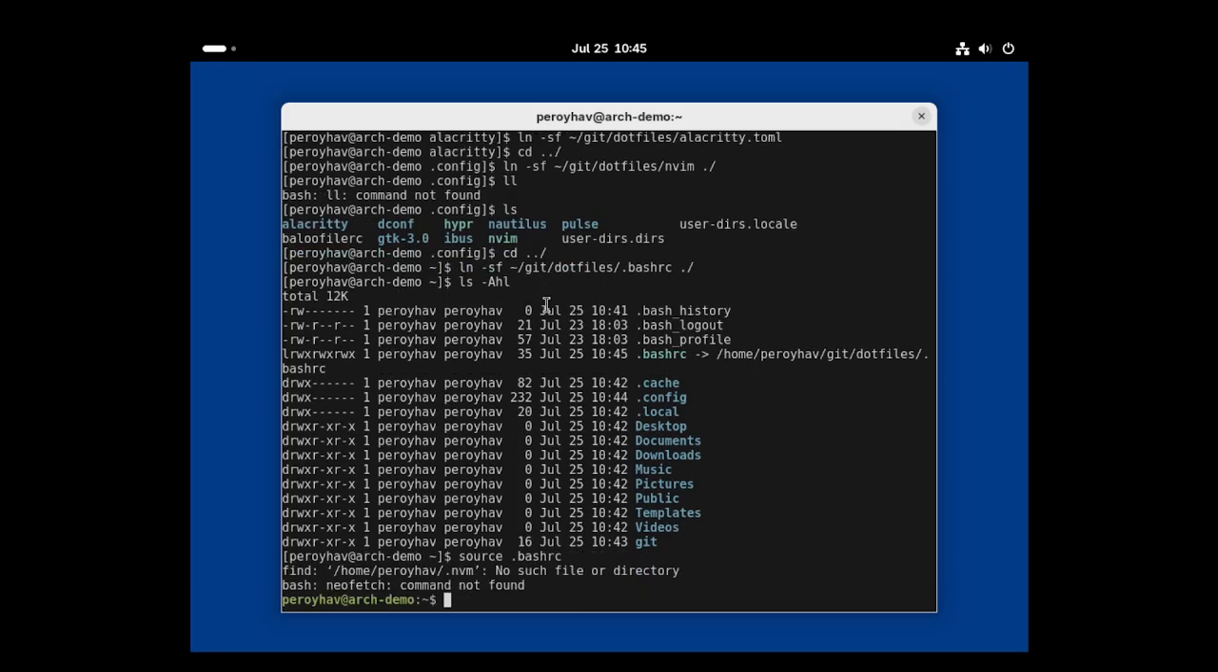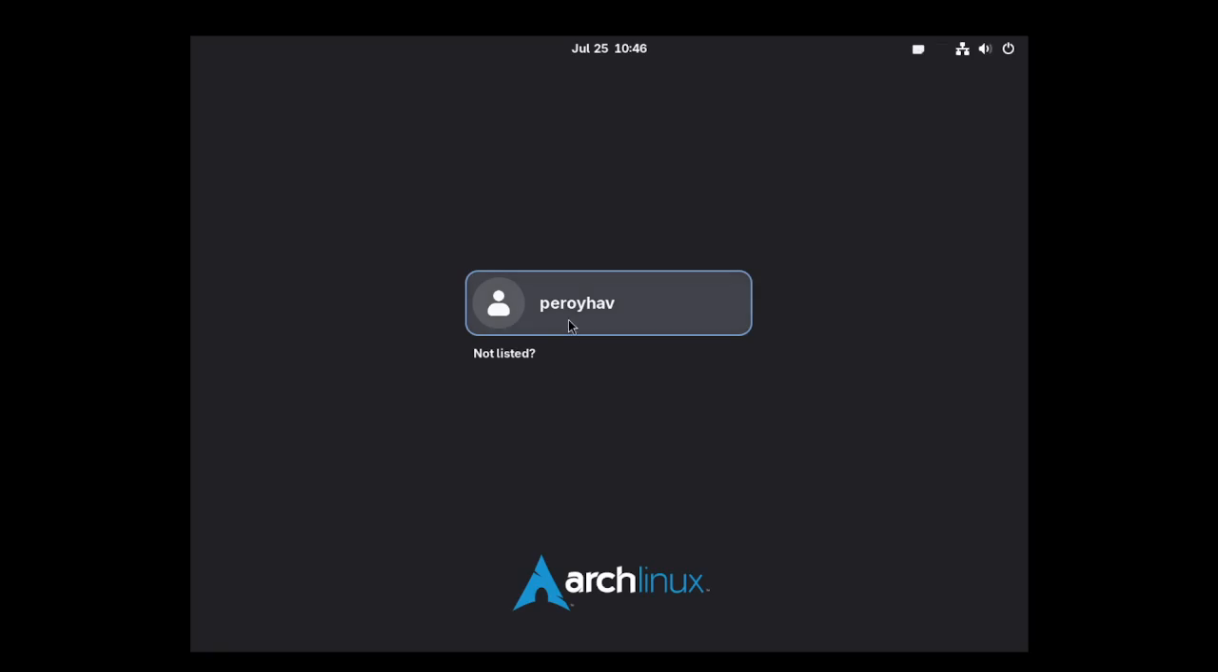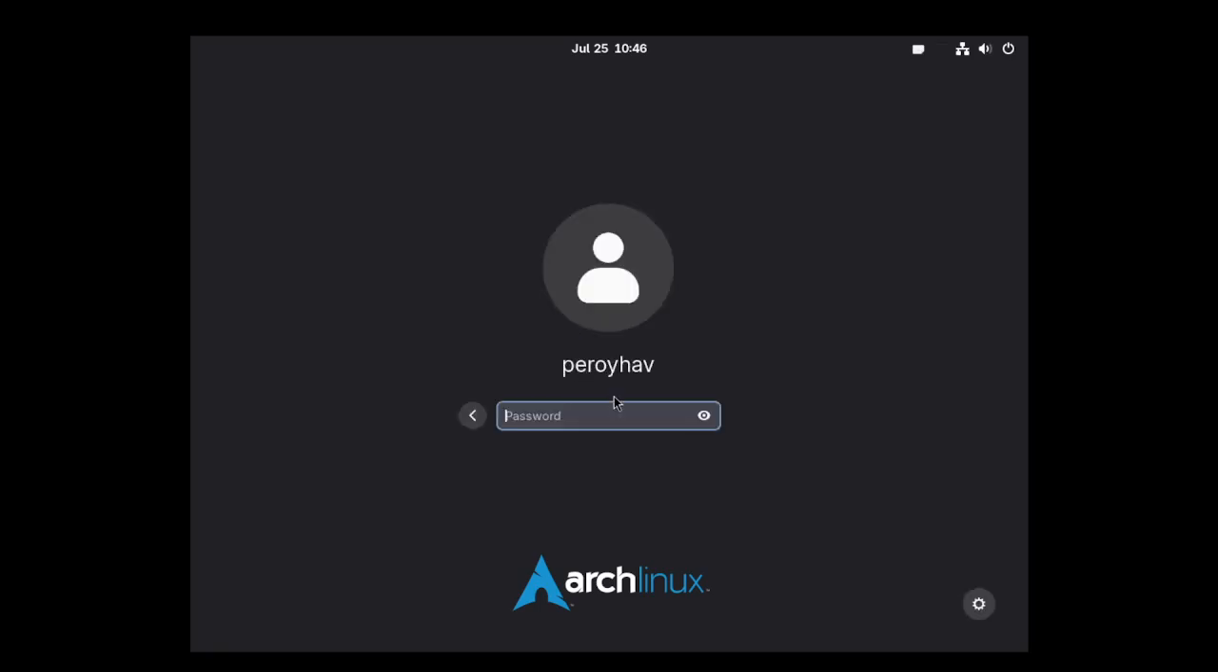I'll source my bashrc and you can see my terminal now changed to a different prompt, which is the prompt I prefer. Now I will close out the terminal and log out. And I will log into Hyprland.